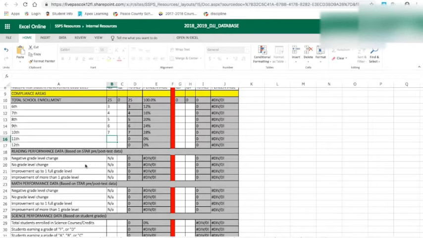No grade level change means they're on grade level. Improvement up to 1 full grade level means they're up to 1 full grade above level, just like it says. And then improvement of more than 1 grade level means they're more than 1 year ahead in reading. Pretty straightforward. So again, you'll just put that data in here, but on your tab, it should say NA for quarter 1. So you're not going to put that for quarter 1. You'll start there with quarter 2.